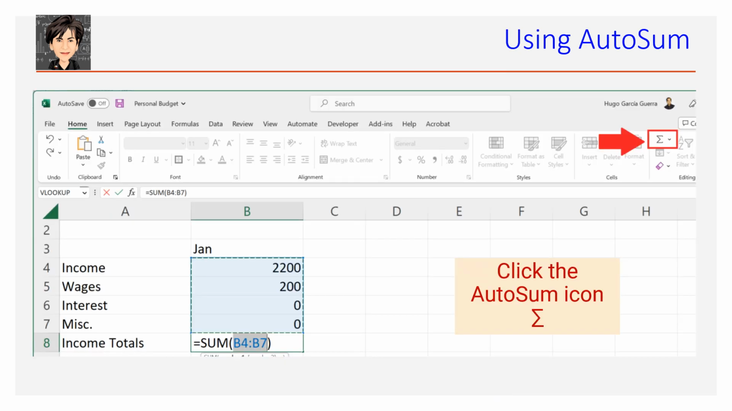To find the total, click the cell in which you want to display the sum. Then click the AutoSum icon on the Home tab. It's the sigma icon. A formula will then appear in the selected cell. Press Enter. Now you'll see the results of the formula in the cell.